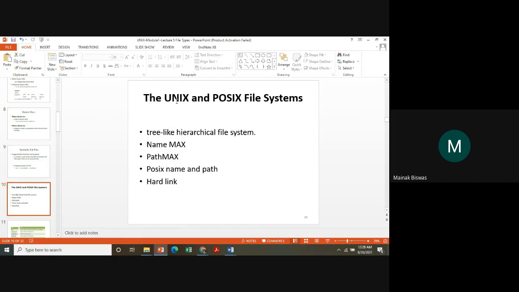Unix and POSIX file systems have a similar structure. They have a tree-like hierarchical file system. There's NAME_MAX and PATH_MAX, the POSIX name and path. There's a hard link, and we will come to the difference between a hard link and a symbolic link and understand it together. These are the different attributes of a file within the Unix and POSIX file systems.